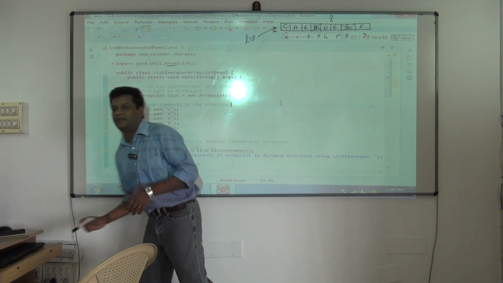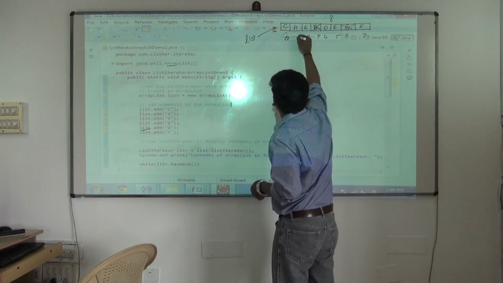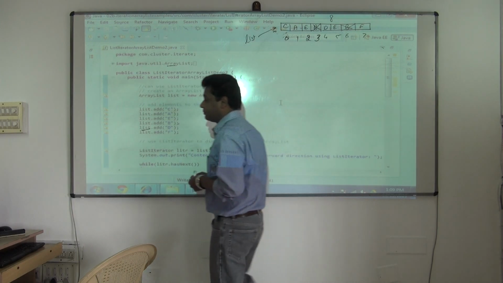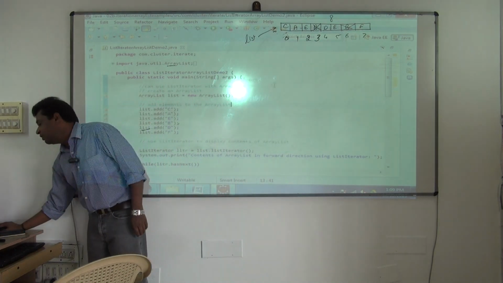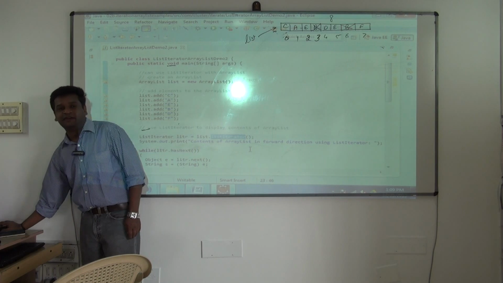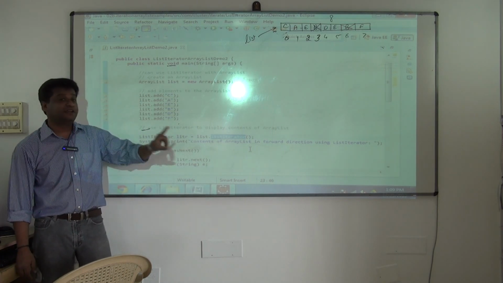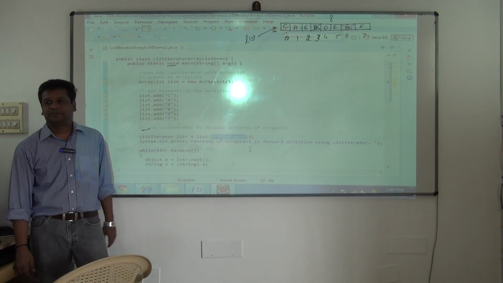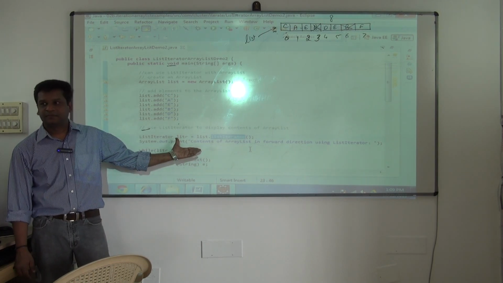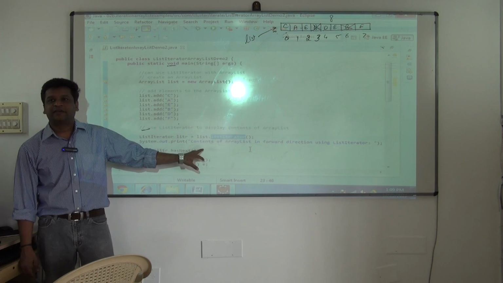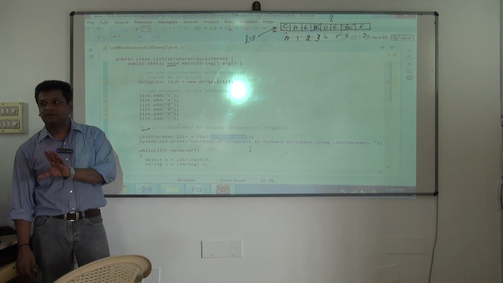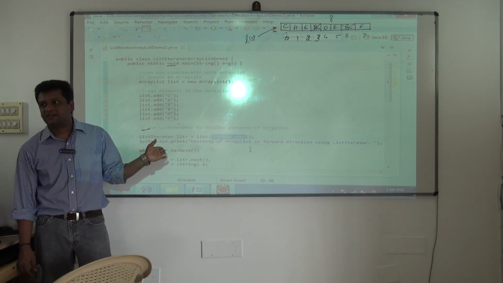Same program, which one? Array list. See, I called which method now? List iterator. Now this method is not present in collection interface. It is present in array list, a list or array list. Understood? So that is why I say list iterator can be used with only classes implementing list. Understood? So we'll see more why. But first learn to use it.